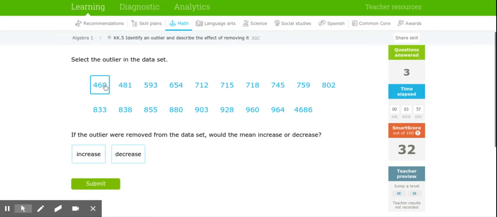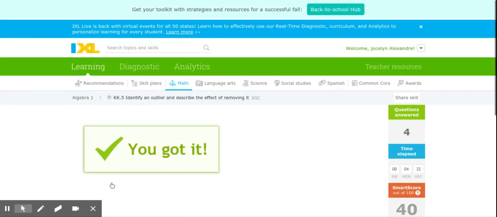All right, so one more here. So we've got a bunch of stuff with 3 digits ranging from 460 to 964. And then we have this really high number, 4,686. That's definitely our outlier because it's way higher than the rest of it. So just like before, if we included this in the mean, it would sort of drag the average up a little bit farther away from all these numbers. So if we took the outlier out and found the mean, it would be closer to all of these numbers. So since it's so much higher, it would make the mean decrease.